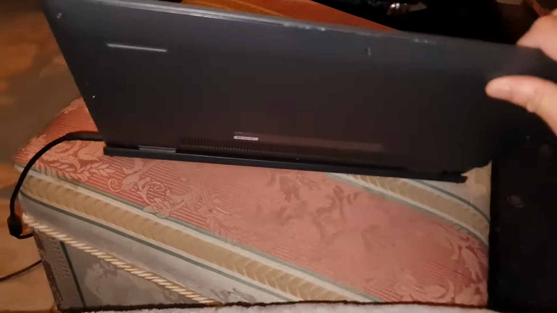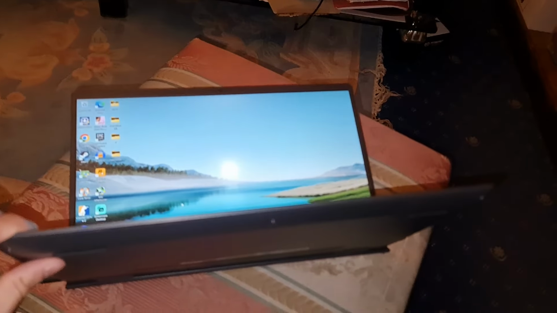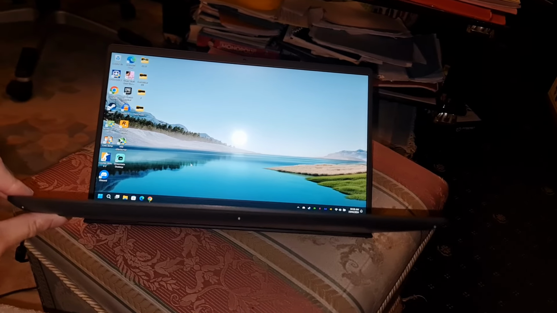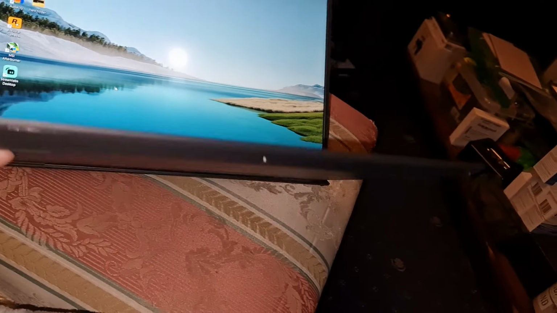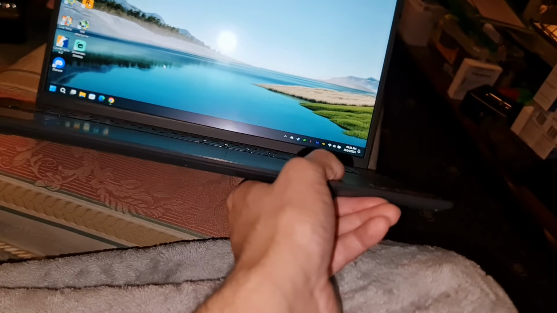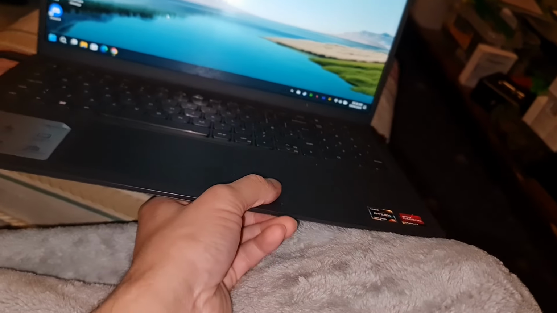Oh well, let's see if I can show you from above. Does that make it better? But yeah, that's not straight anymore. You can really tell. And this body flexes very easily. I can make it flex right now with my hand.